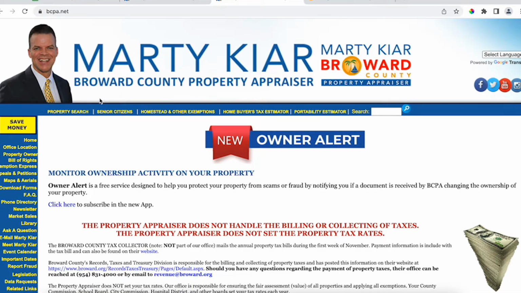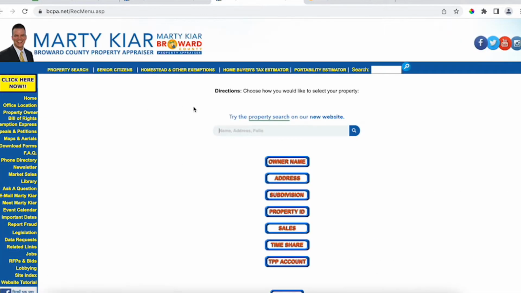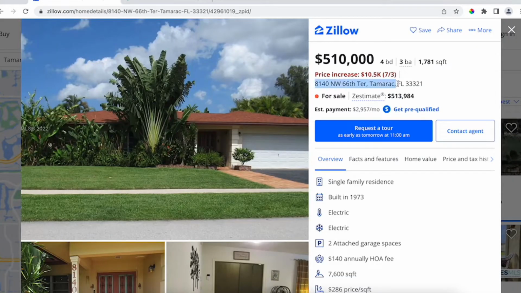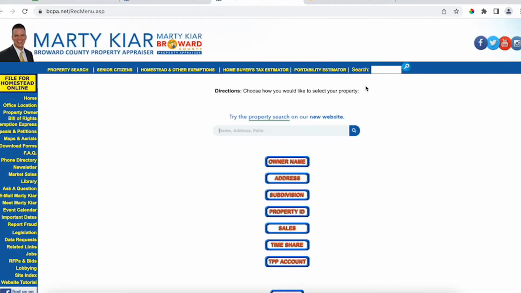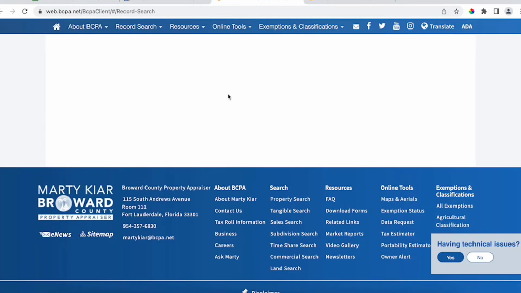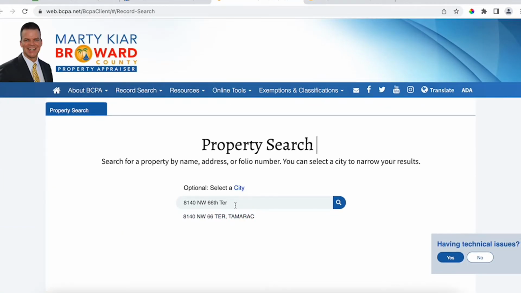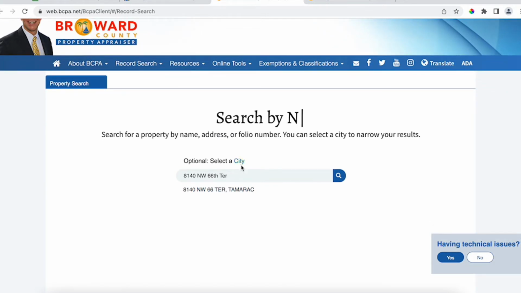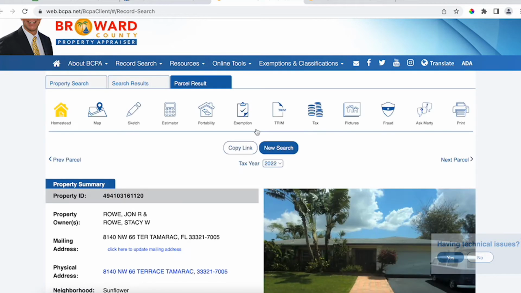Now, once you're on this page, go ahead and click on Property Search, and here you will actually type in the address. So let's go ahead and copy the street address. We will paste that in. So it reloads it there, but don't worry, we are on the right page still. So we've typed it in, it's basically found it already. So go ahead and click on that, click search, and here it's going to show you the parcel results.